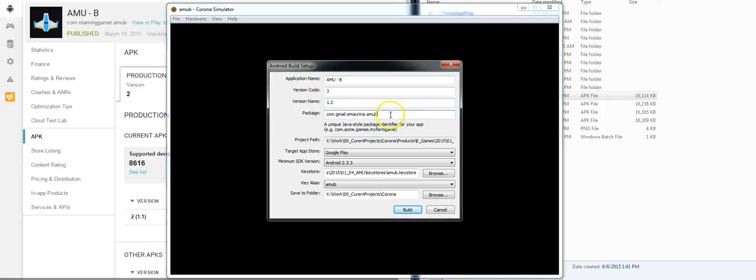Okay, so here's the part where I made a mistake. When you create your certificate, you give it a package name. And for me, the package name was com.roaminggamer.amu.b. By default, Corona uses your email and then the name of the application. So it just generates a package name. So you've got to be real careful when you go to do your production build that you use the same package name that you used when creating your certificate.